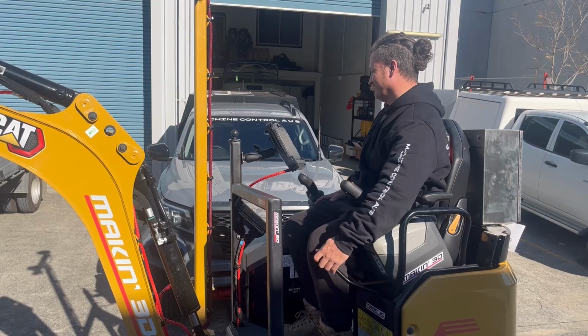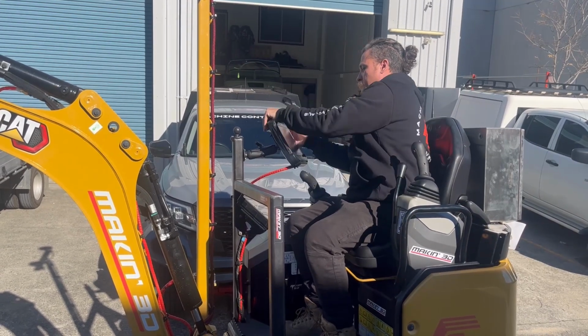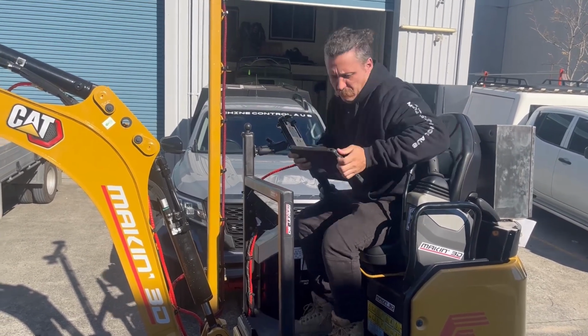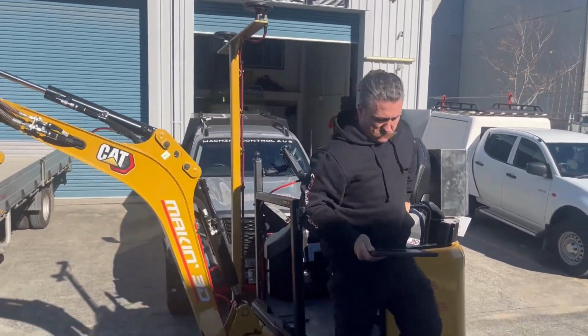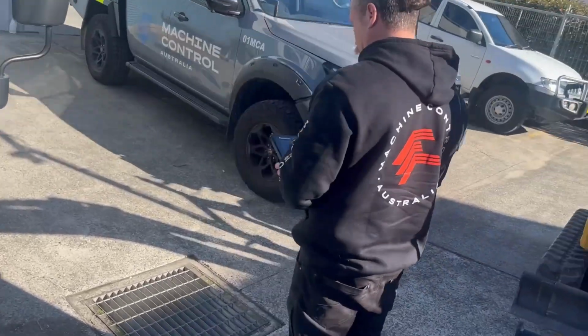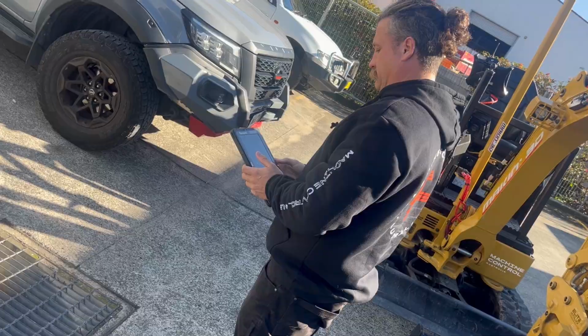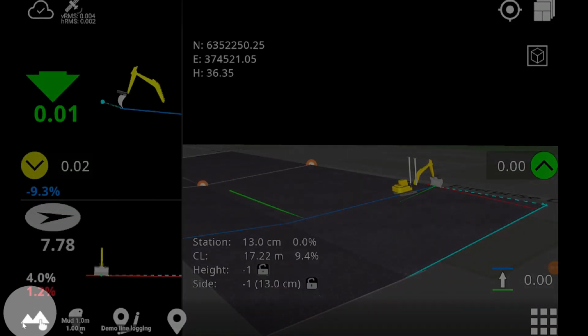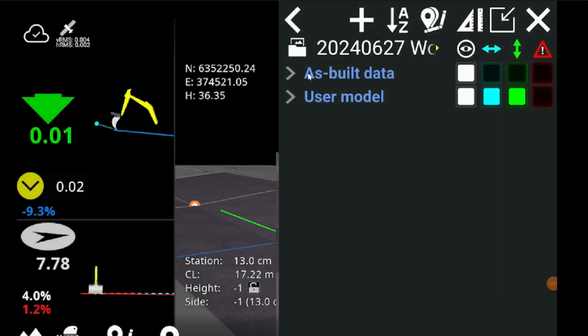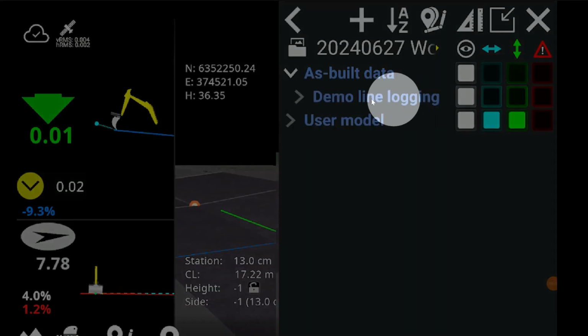Now that we have finished logging our data, let's unclip our tablet. We'll edit and add some photos to the as-built data. This step will enhance our records and provide visual proof of our work. Then we go down to the layers icon so we can edit our as-built data. Alright, if we come here to as-built data, we can now see the line demo line logging. So that's the code that we created.